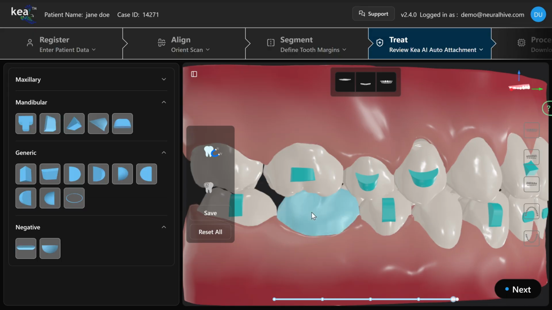When you select a tooth, the system displays the relevant attachment options based on whether the tooth is in the maxillary or the mandibular arch. You will find options such as T-shaped attachment, vertical bevels, open bite extrusion attachments, deep bite support attachments, and bite ramp. These include both generic and negative attachments.